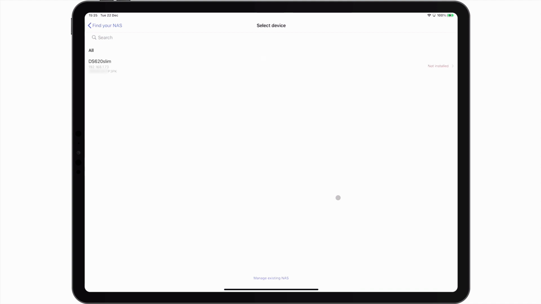After a short delay, the details for any Synology devices connected to our home network will be listed. Let's select our new NAS from this list. We're now shown some basic information about our NAS, which includes its current IP address, serial number, and MAC address.